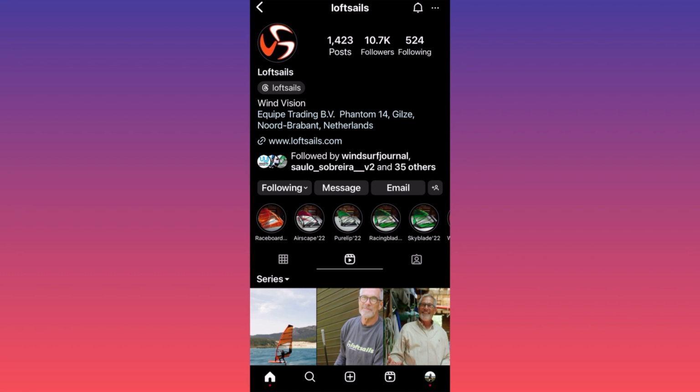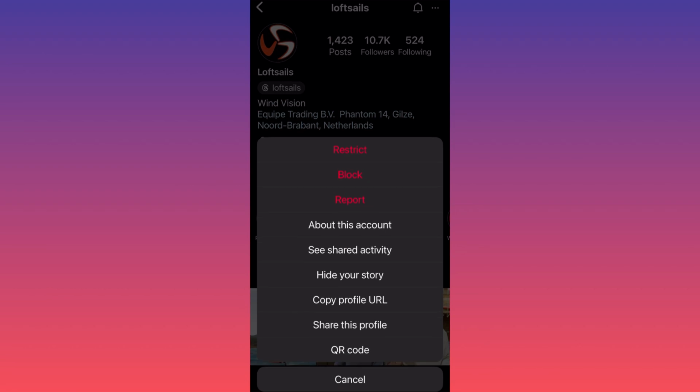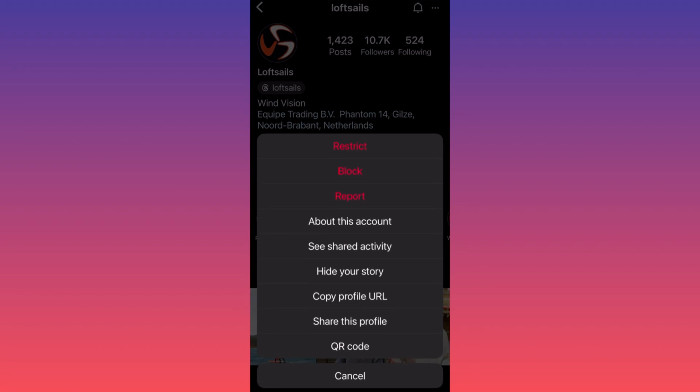And then you want to go ahead and click on the three dots on the top right corner, okay? Then you have the options to either restrict the account, block the account, or report the account. You see how these three options are highlighted with red because they all have something in common.